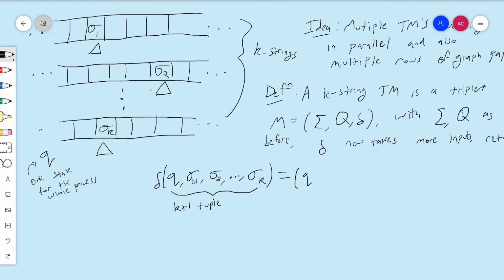So I'm going to get a q prime, a new state, and I'm also going to get a sigma 1 prime, but in addition to the new symbol for the first string, I'm also going to need a direction. I'm going to label that D1. And I also get a sigma 2 prime, D2, and a sigma 3 prime, D3. Sorry, I keep thinking I have three strings. I have k, so there's a dot dot dot here, and then a sigma k prime, Dk. So really, it's a pretty messy function. Let's count: we've got k new symbols, and then k directions, and then one state. So the output is actually a 2k plus one tuple.